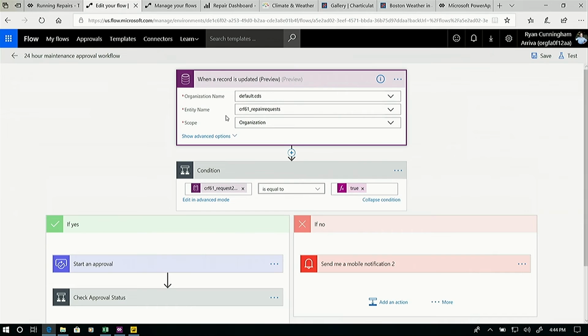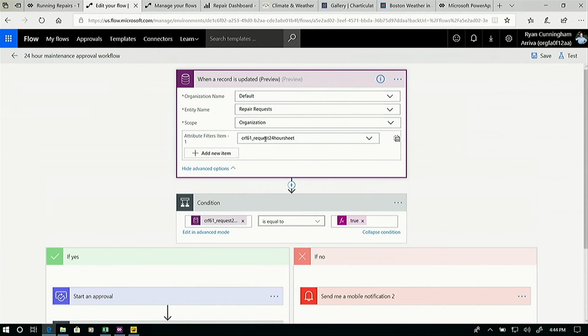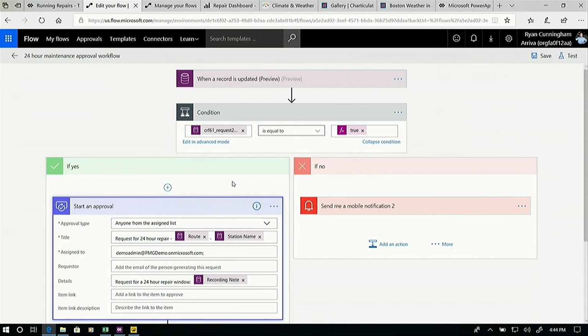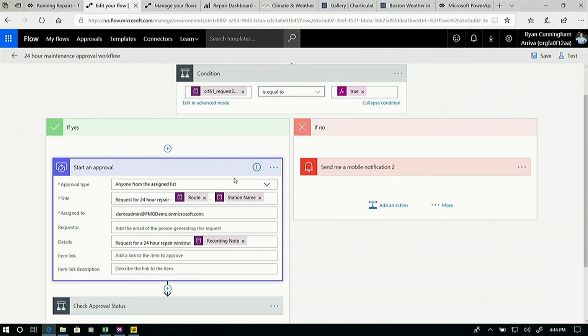And what the Flow does is it looks and says when there's an update inside the repair requests entity, which is where we're storing that information, and we're updating the request 24-hour sheet field. So we're scoping this flow to only run when that field changes, which is a brand new preview capability. I then actually want to run this particular workflow. You can see, hey, if it hasn't changed, so it's true, that's great. And I actually want to start an approval process. And the approval process is going to generate an email and track who actually has approved this request, all with the same context that came out of the Common Data Service. And that's done by something called dynamic content.